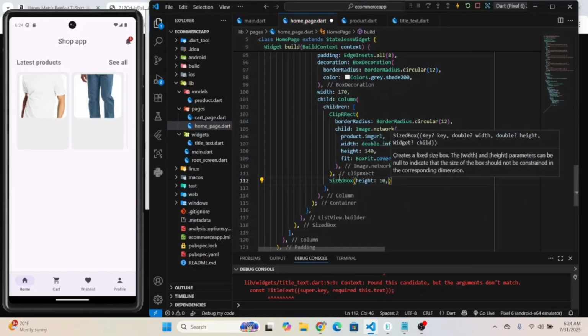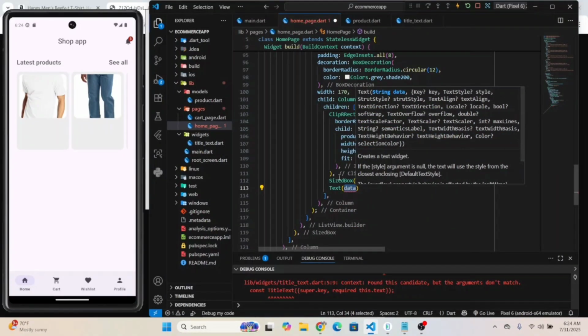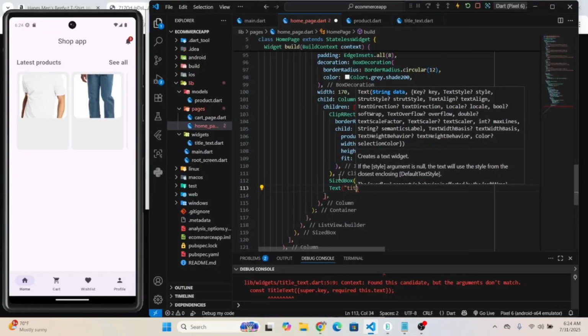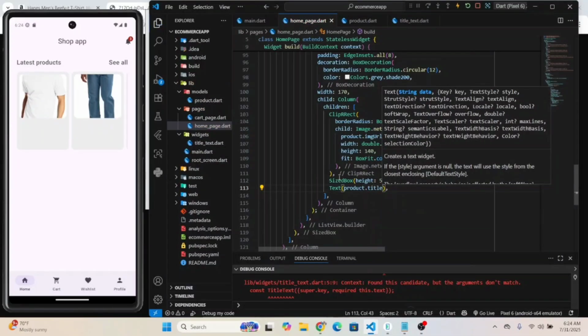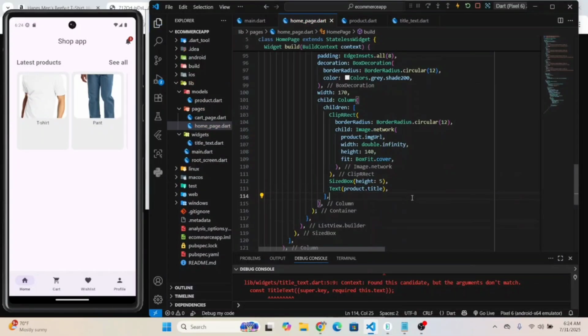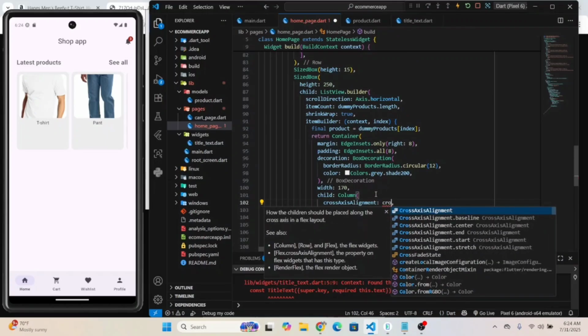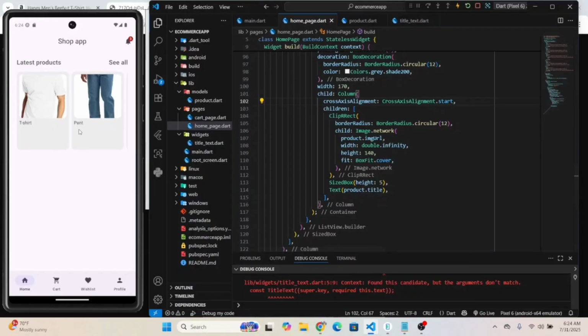Keep the height of 10, okay, only 5. Keep the text, the product title. There we go, and come up here, let's make this Column's cross-axis alignment to the center.